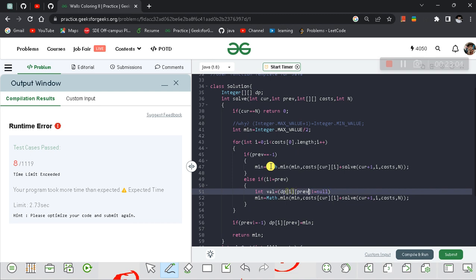Then what I can do is, if my DP of I and previous is not equal to null, then I can simply use the value at DP of I and previous. Else I have to call this function here, and I'm going to take the value here.